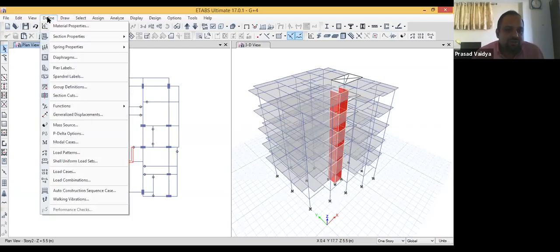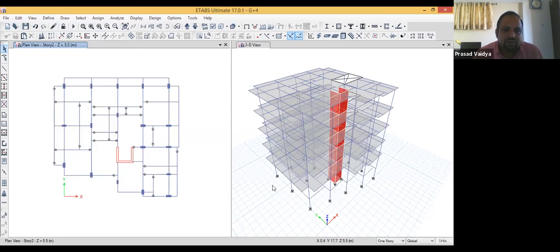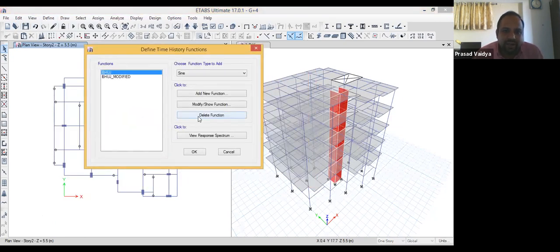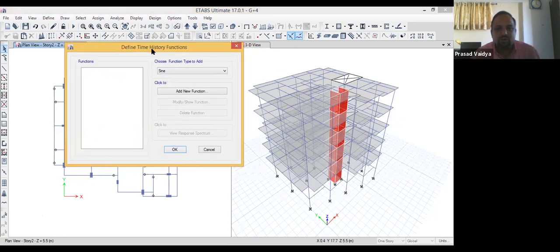Okay, so the first step is to define the function. Here there is a tab called function. If you go to the function and then choose time history function, this is already defined. I will just delete these functions so that you can understand how to define it again. So you will find a function list like this. Here you have to choose what type of function is applied. Just choose from file, because we are using a function from file, and say add new function.